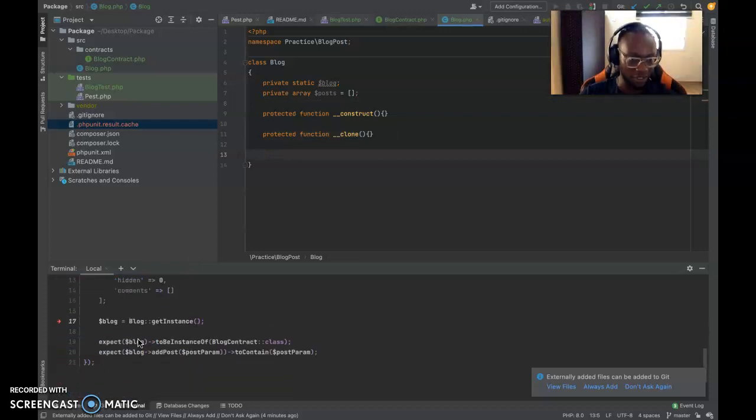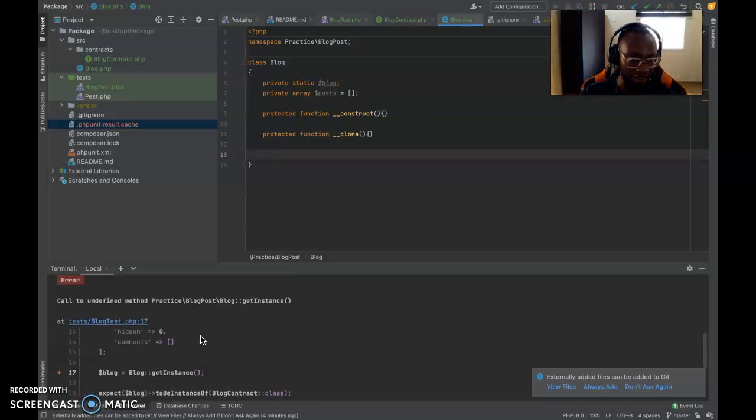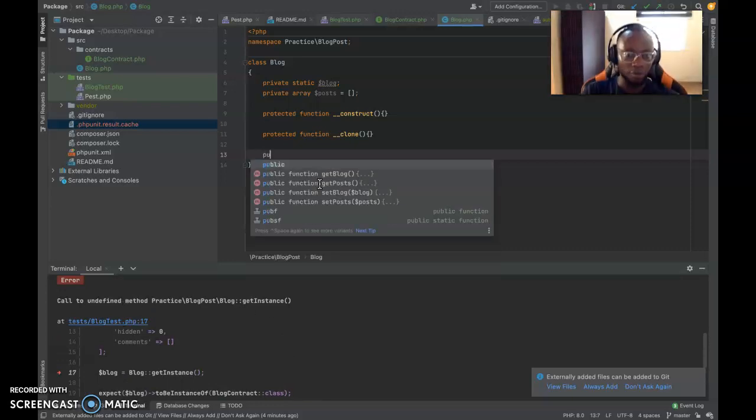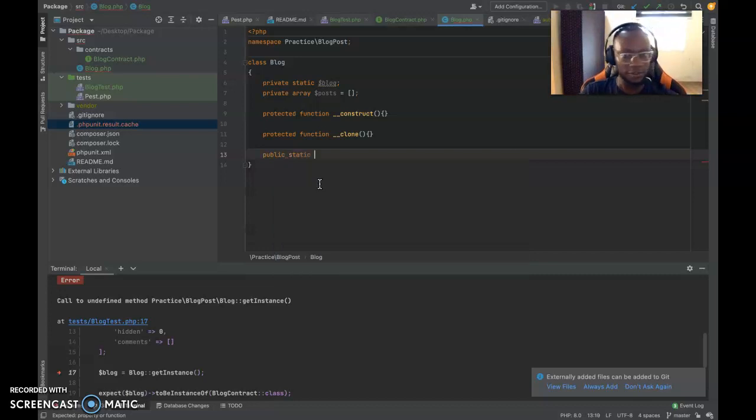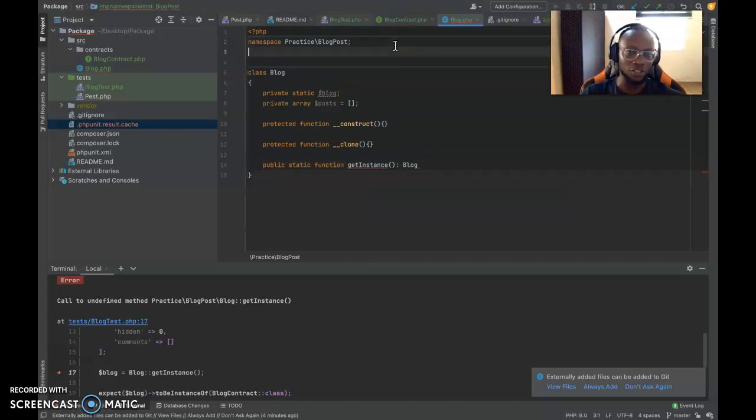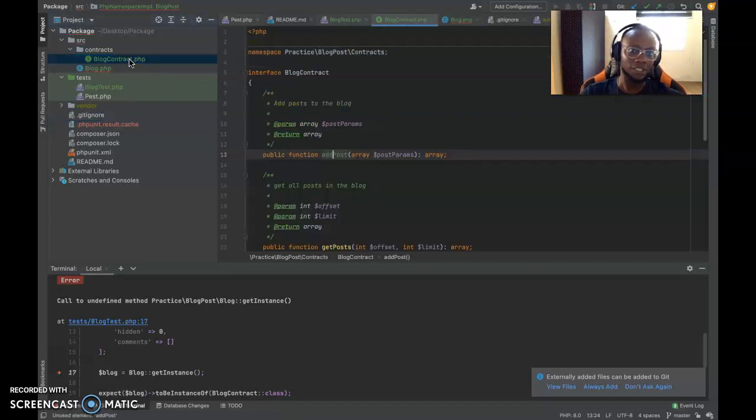The first error in our test down here is getInstance. What did it say? Call to undefined method getInstance. So let's create the method: public static function getInstance. This is going to be getting the instance of the blog. And I forgot one really important thing, which is to implement this interface, the blog interface.